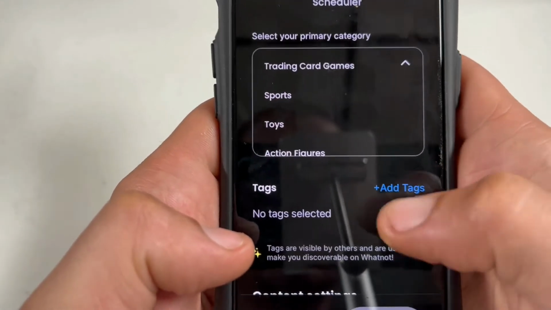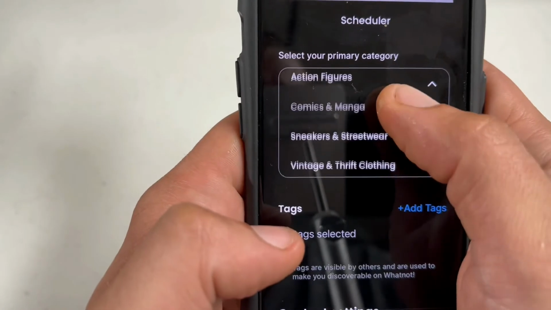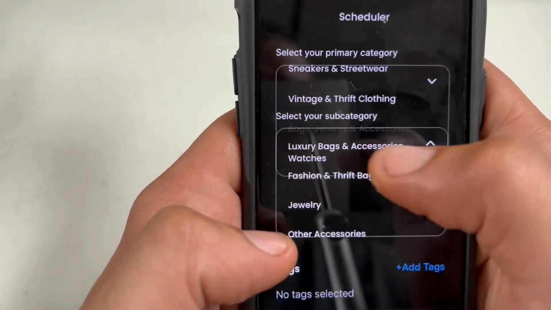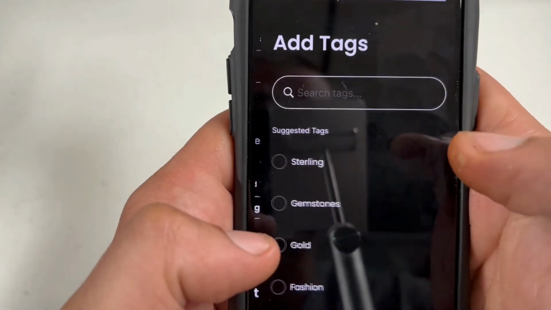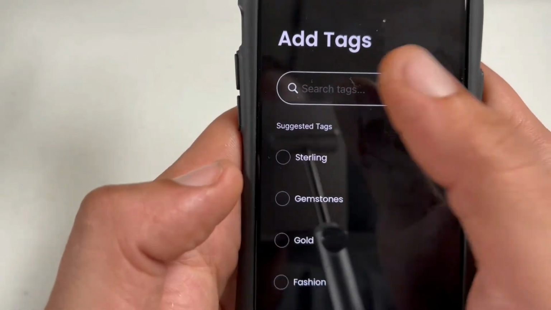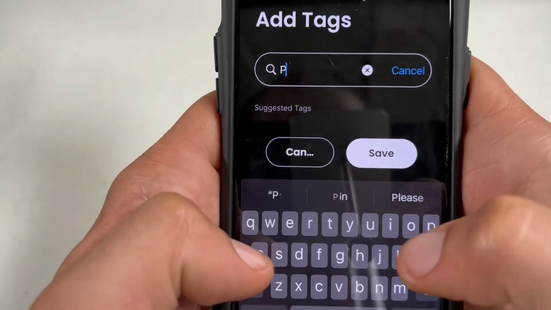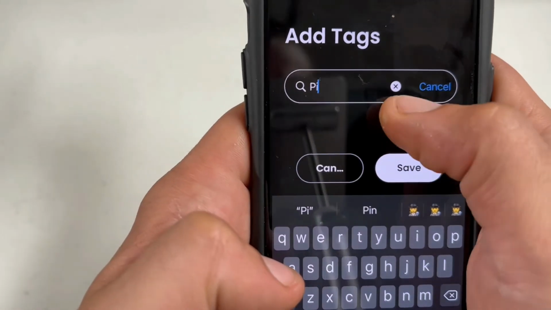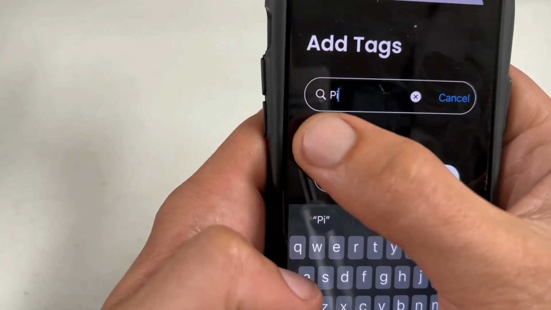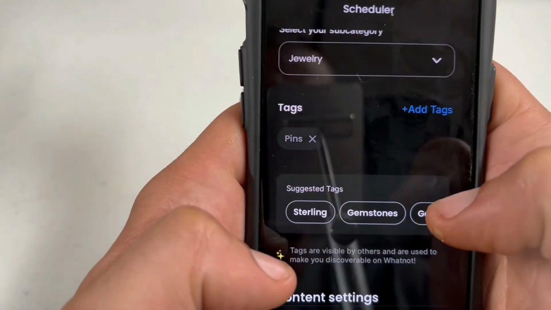And then what you're going to want to do is select your category. So for us, it's going to be bags, jewelry, and accessories and jewelry. It also does have a tag section. So for us, we typically do pin. So there it is. You just click on it and save.